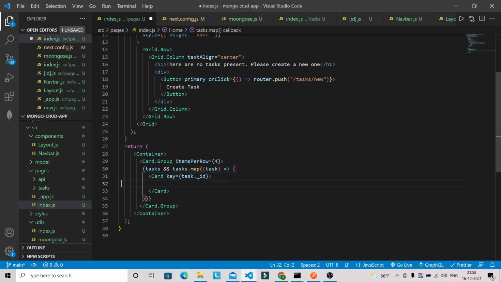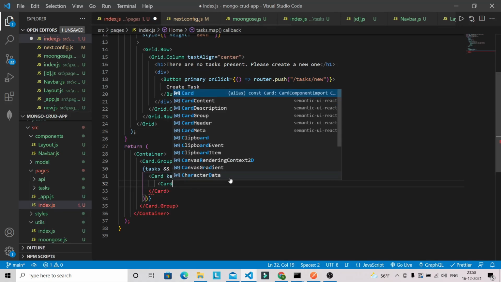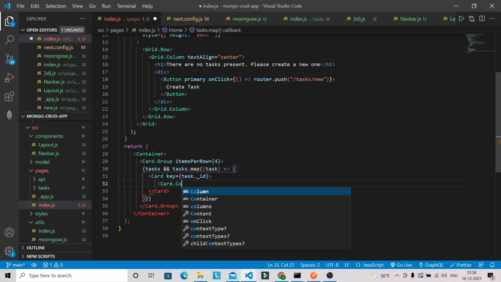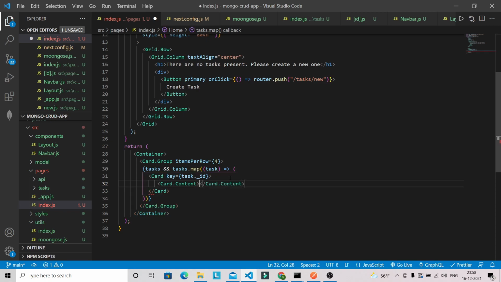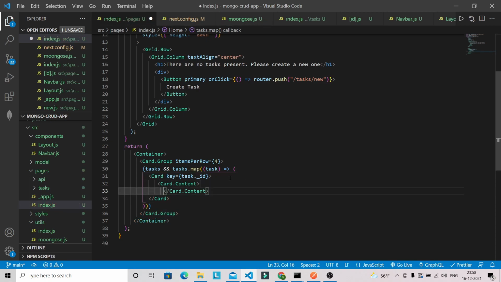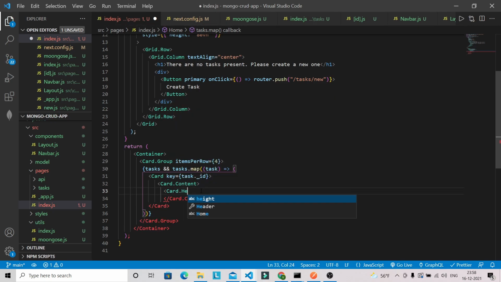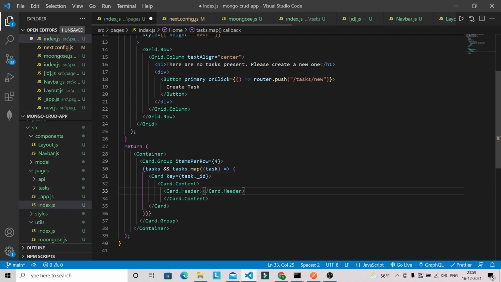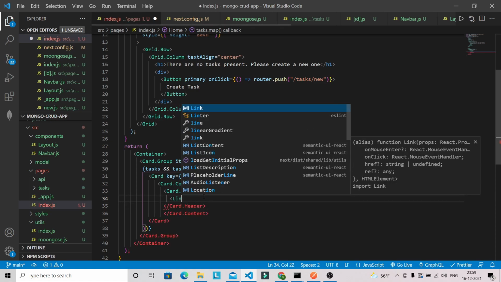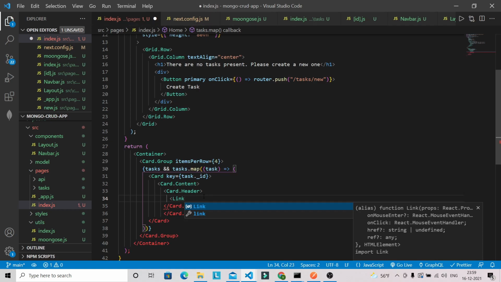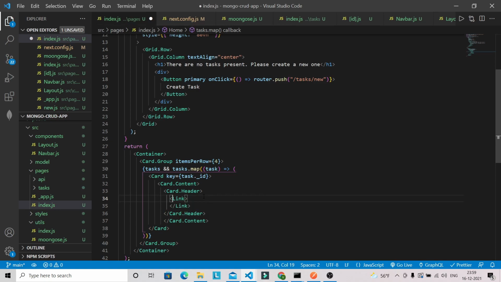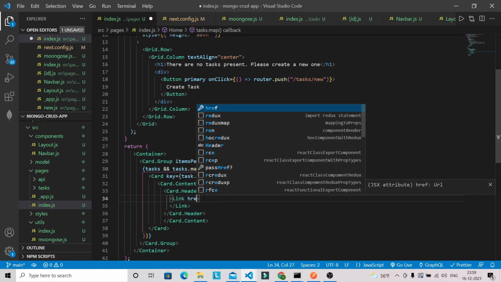So inside this card dot content, and then we are going to have header, card header. So card dot header, and inside this we are going to have a link. So link, and we can basically navigate toward the individual task page.